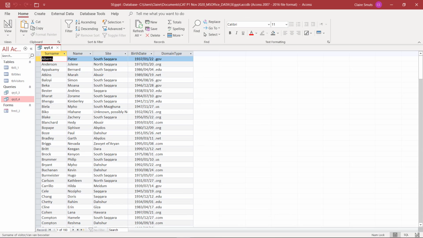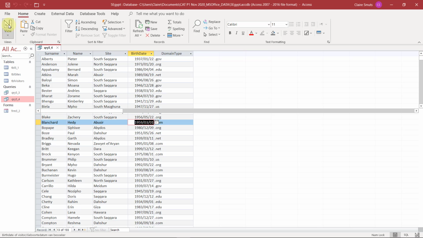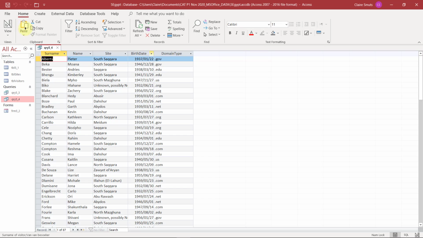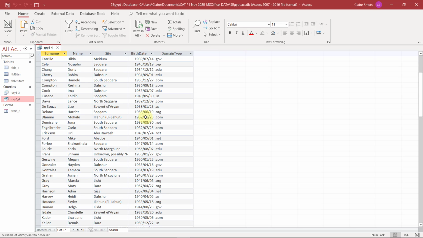Now, display the records of those visitors who were born before 1960 and whose domain type is org or edu. Okay. So, born before 1960. At the moment, we can see that the birth date actually includes not just the year, but the month and the day as well. So I'm going to pick one that's close enough, just so that I know what the format should be. And I want it to be less than 1960. Now, what's the start of 1960? The 1st of the 1st. Let's see if that worked. Yeah, that seemed to have worked.